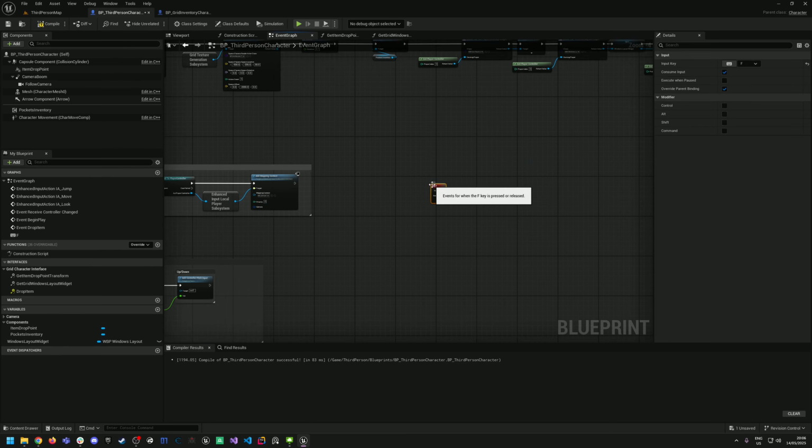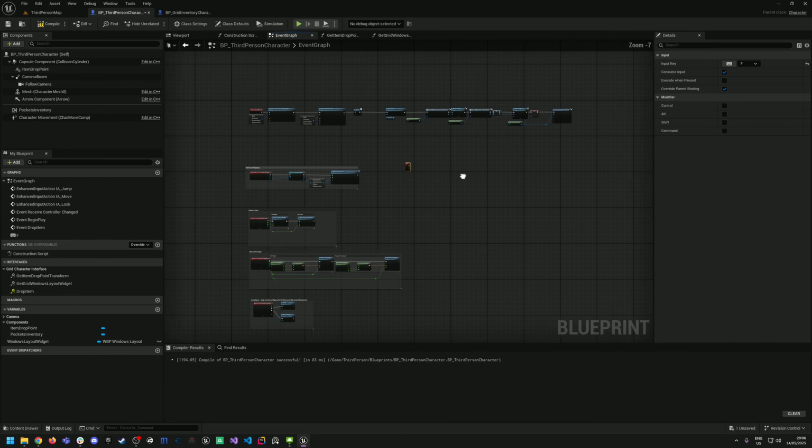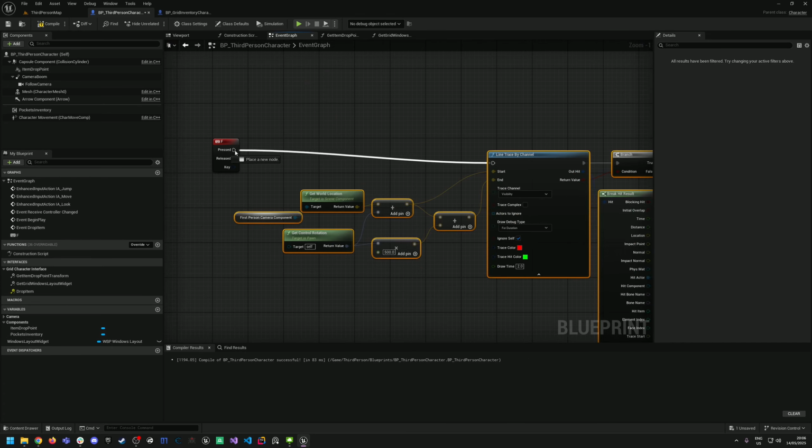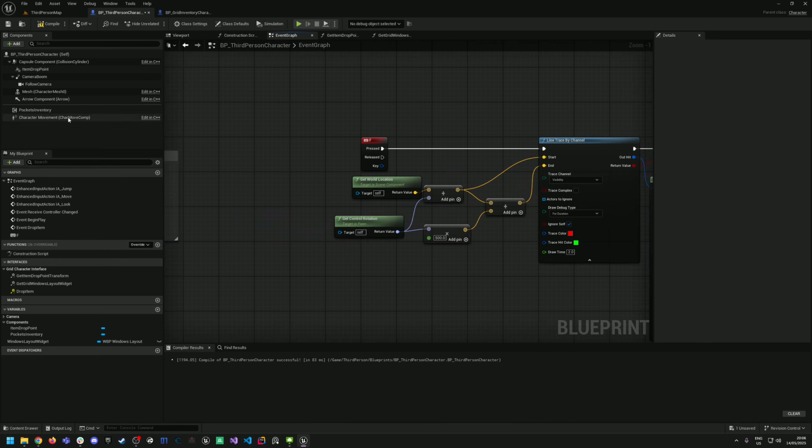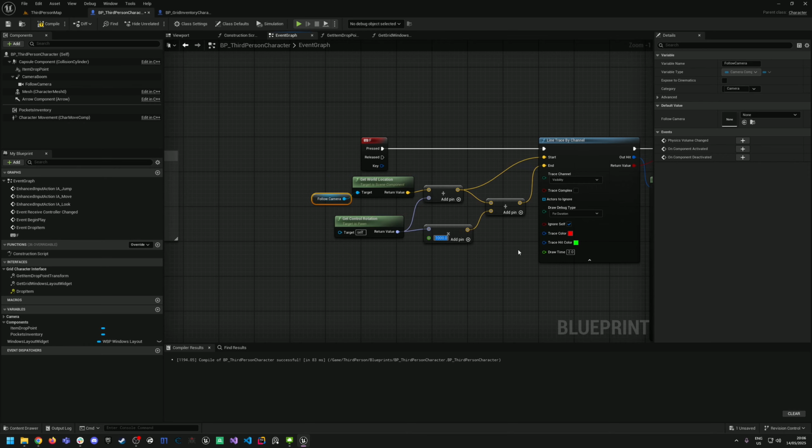I started with the array casting logic. I simply copied it, then added an F-key input node. In your project, you can use enhanced input instead. I pasted the copied logic and swapped the first person camera with the follow camera. I also increased the array cast distance.